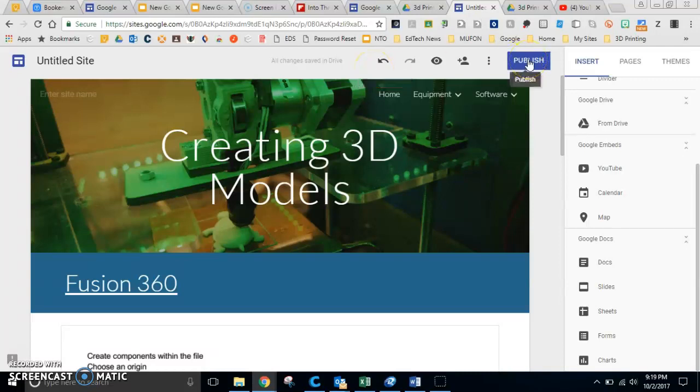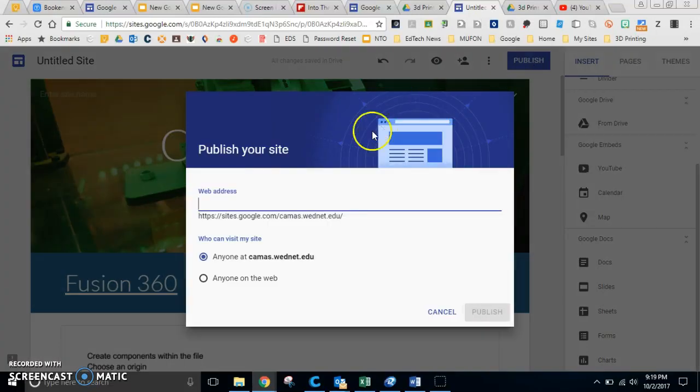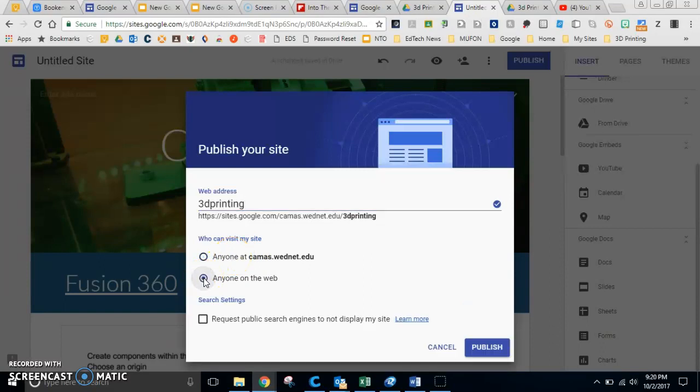So I do want to publish my website when I'm ready, and that's when you're going to give it a web address, and this is not something you can change, so I would choose it wisely. I'm going to put 3D printing. And here, do I want people to have to log in and only students and staff can see it, or is this meant for the public, for parents? If that's the case, I'm going to say anybody on the web.